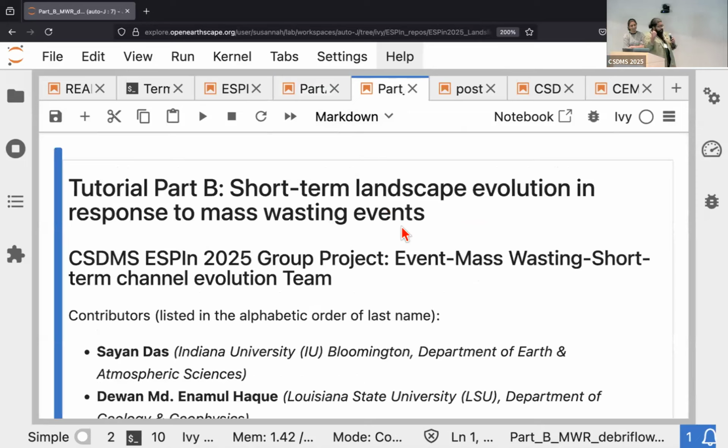Hello, everyone. Like my groupmate mentioned, under the same umbrella of short-term landscape evolution in response to mass wasting events, I essentially shift the focus from a topography scale over 200 years to one particular hill slope and a single mass wasting event.